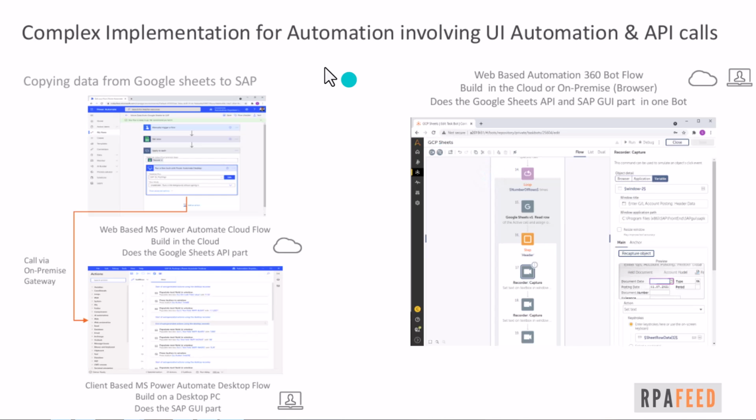Whereas if you were to build the same solution using Automation 360, your code can reside as part of one flow itself. You can use the cloud version or the on-prem version, whichever you use, but there is no separate client or server kind of architecture. It's the same control room that you wish to use. You can log into that, build your bot, and everything is available in one place as part of one bot.